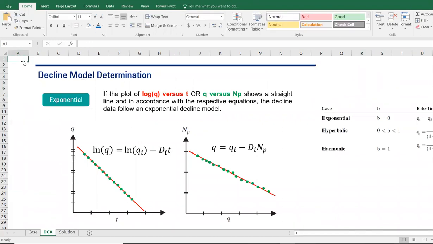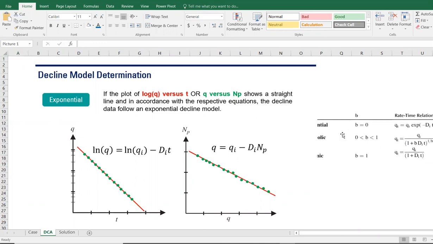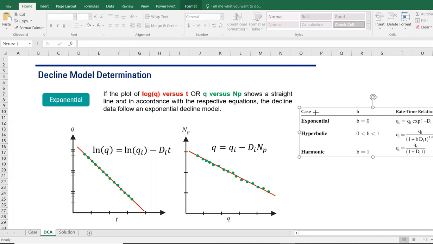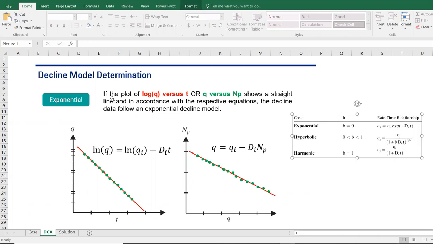All right, so for the determination of the decline model or the decline type, we need to check about it first. For exponential decline, we can obtain it if the plot of logarithmic of rate against time, or rate versus cumulative oil production, shows a straight line and in accordance with the respective equations, these two equations, then the decline data follow an exponential decline model.